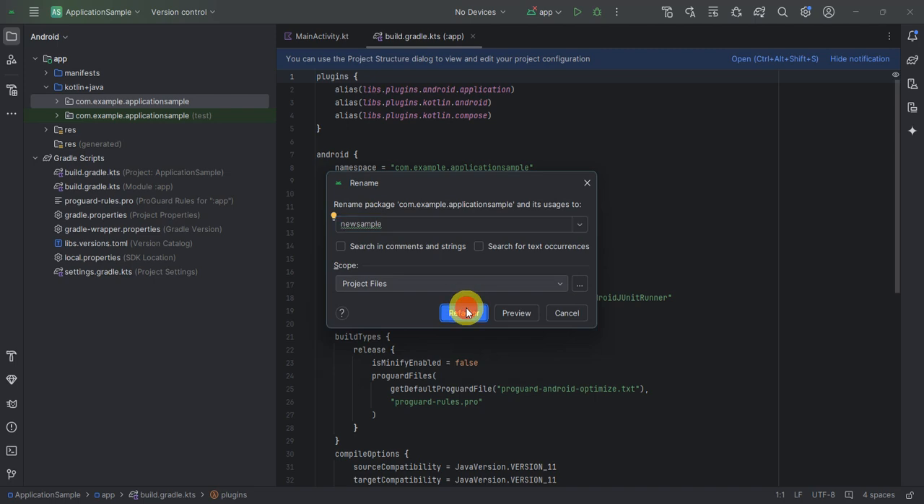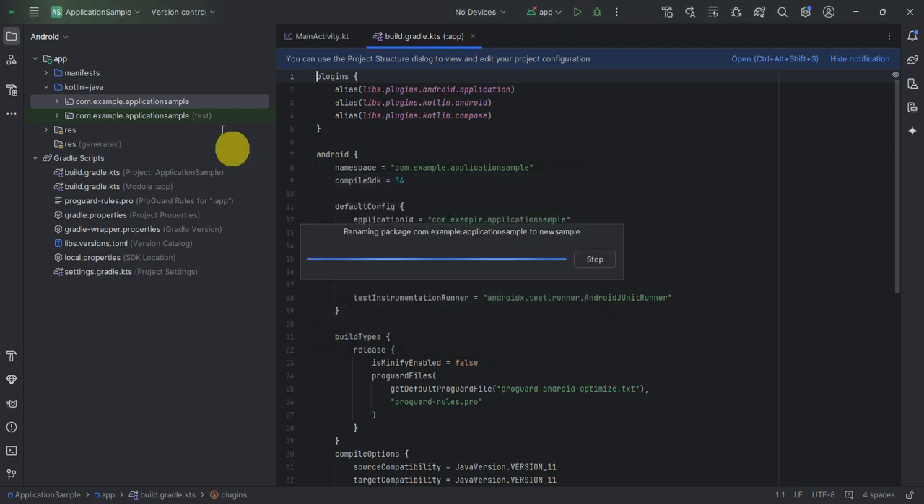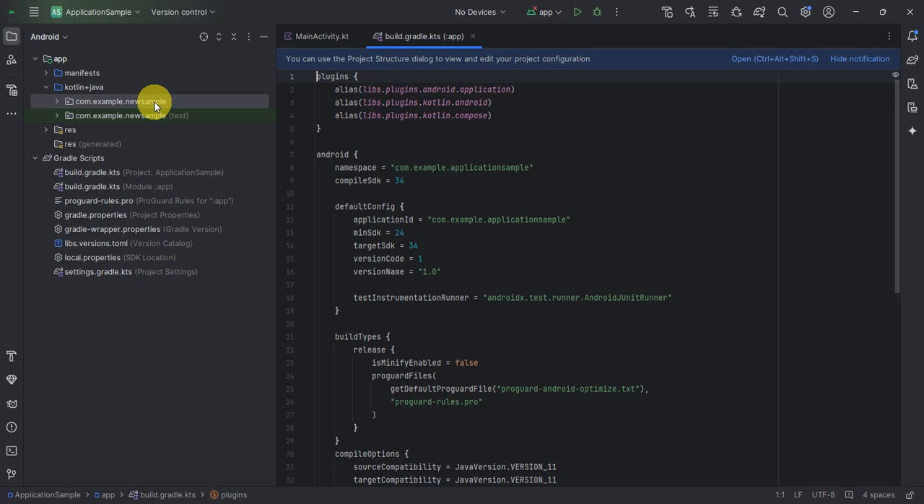Then right after, just click on refactor, and as you can see, it will refactor and change all of this. So you'll just have to wait for this one to be done. And as you can see, it has been changed already in here. So both of them have new sample as their name in here.